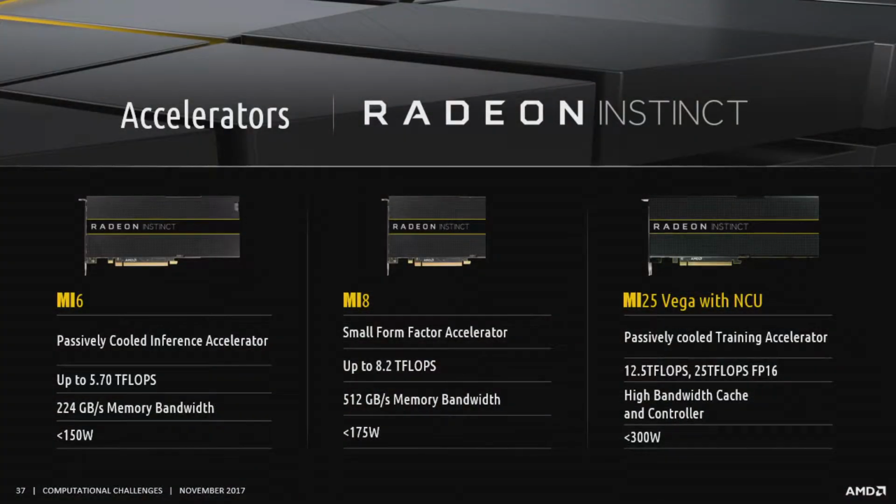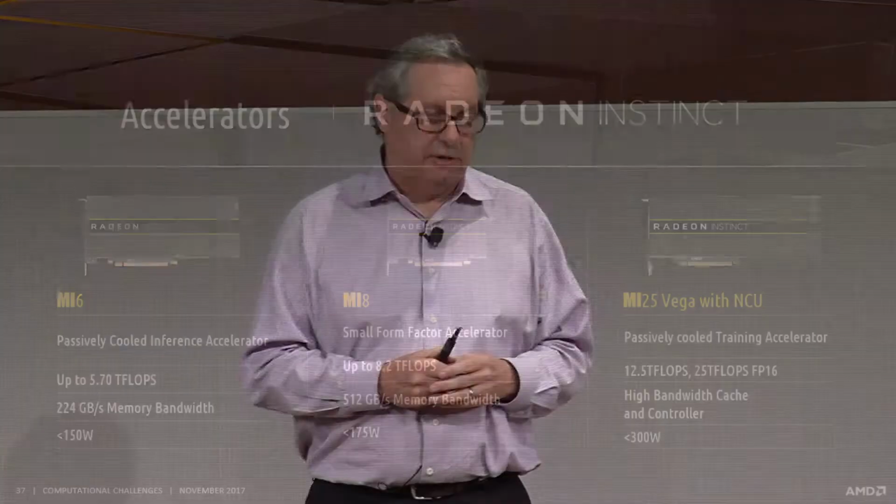Currently, we have 3 products that are specific for MI, although we have lots of other GPUs. The latest one that we just started shipping a couple of months ago is called MI25. It's actually in our Vega family. And it's got 12.5 or so teraflops of performance in FP32 and 25 teraflops of FP16. And it's quite well matched for these kinds of machine learning jobs.